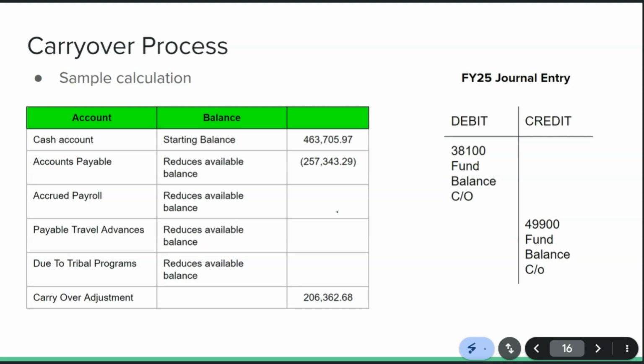And on the right side, they do a journal entry on October 1st, debiting our fund balance carryover account, increasing your revenue in the fund balance carryover revenue account. And when that's done, what we have on screen is a carryover adjustment of about $206,000. That's what would be available for you to spend, and then to budget for fiscal year 25. So that'll either happen after the books are closed on November 15th, or when you know that there's no more activity going to happen on your funds.